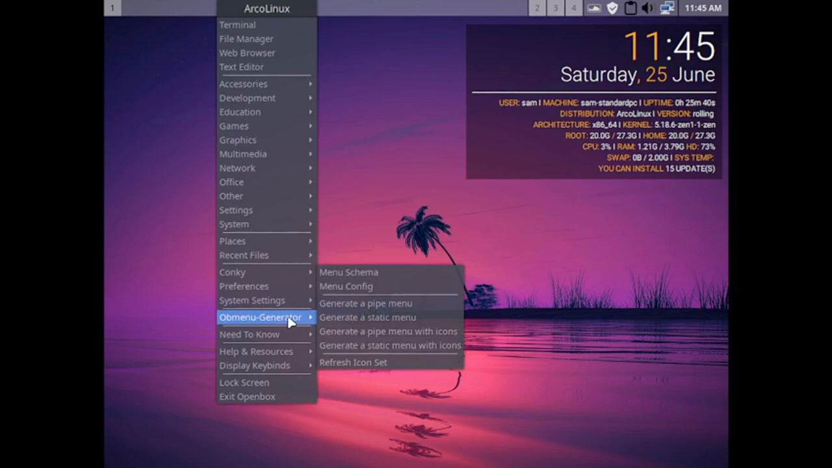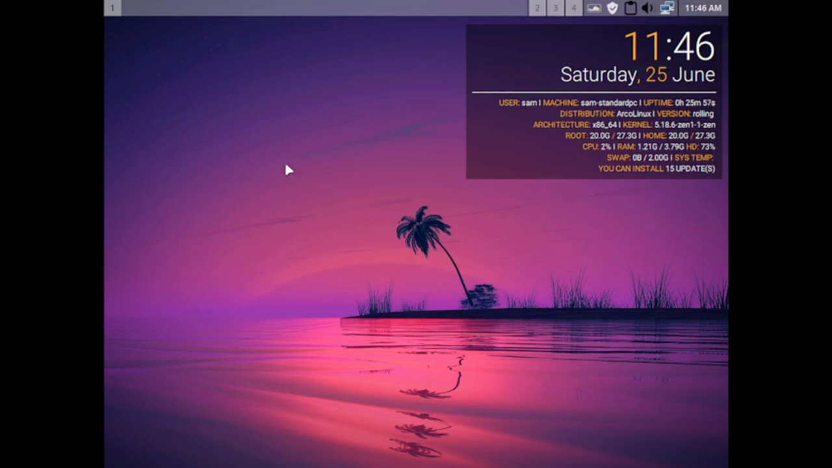What is the obmenu generator? I think it will generate this menu. What we are seeing, this menu, it will generate using the obmenu generator. So you can generate a pipe menu, generate a static menu, generate a pipe menu with icons. Let us use generate a pipe menu. Let us see what happens.